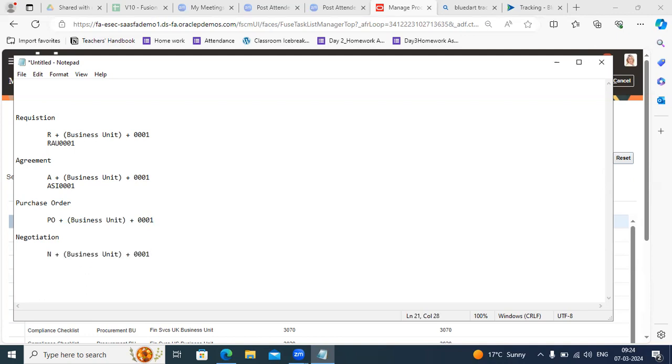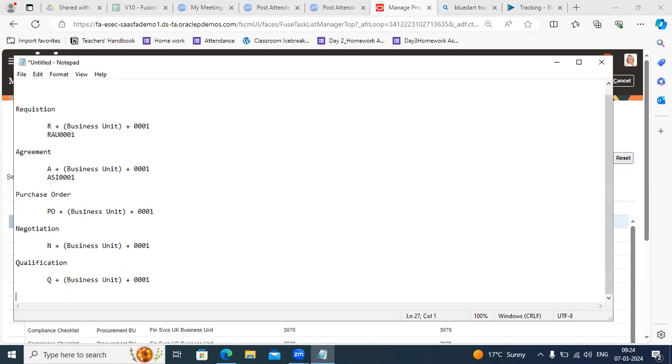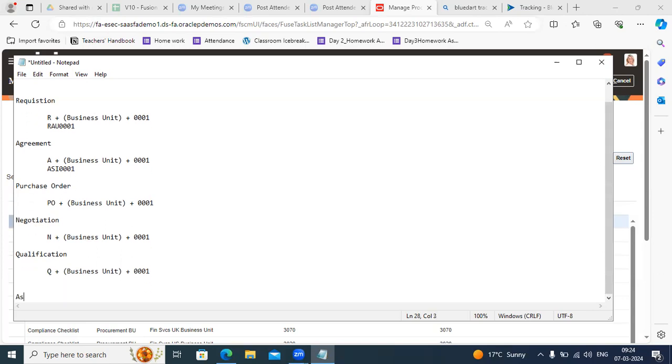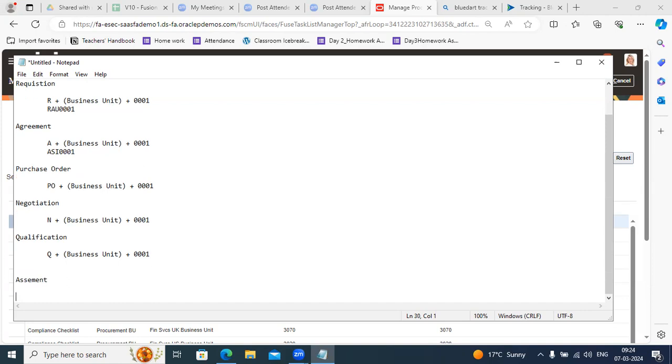And this is your corresponding culture. So requisition should be R, agreement should be A, purchase order should be PO, negotiation should be N. Similarly, you can have qualification, which starts with Q, which is nothing but your supplier qualification. And there's one more, which is your assessment. We'll study them all together, but first, understand the nomenclature which will be followed. Assessment is nothing but the assessment of your supplier.